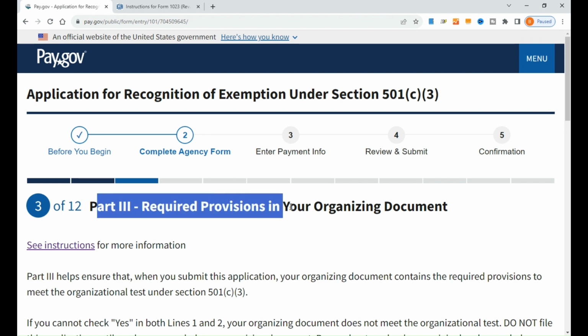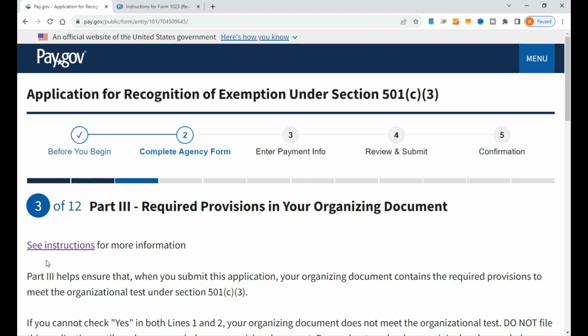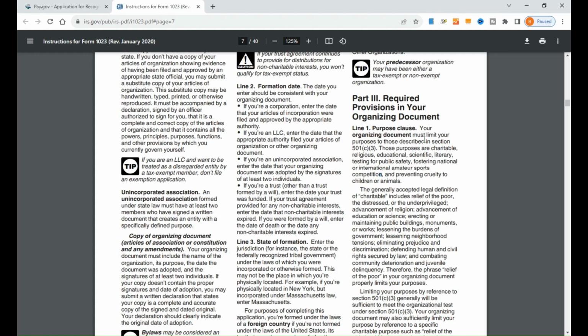Part three, required provisions in your organizing document. Now, it says, see instructions for more information. And all I did was right click on that and I opened the link in a new tab. And here you'll see, these are the instructions. And when you do that, it takes you straight to where you need to be, part three.